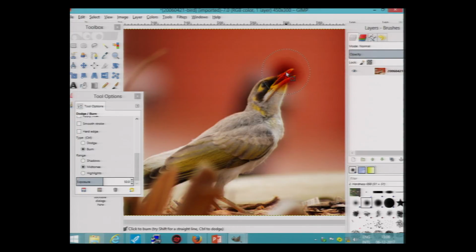So it is darkening the orange color pixels, and if I keep on clicking the dodge option and I will apply again, so you can see that it has changed the color of the beak. So you can apply it intelligently if needed for darkening or for lightening the pixel colors. And you can apply it on the range of shadows, midtones and highlights.